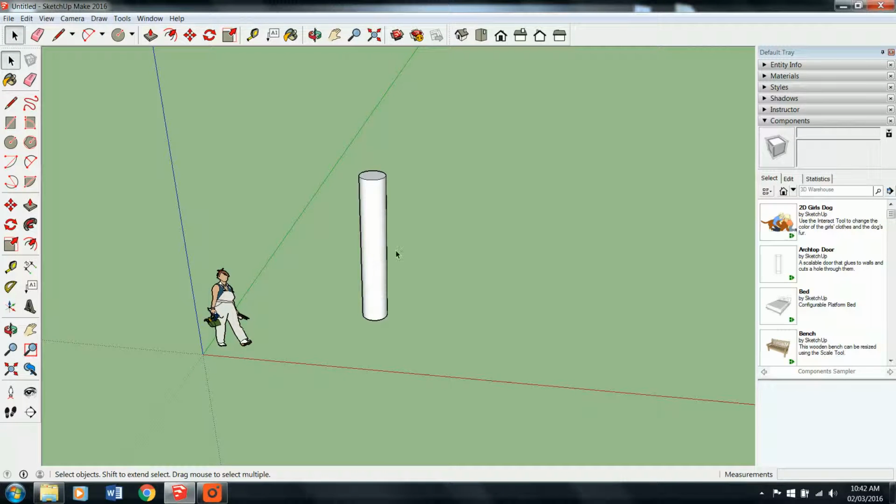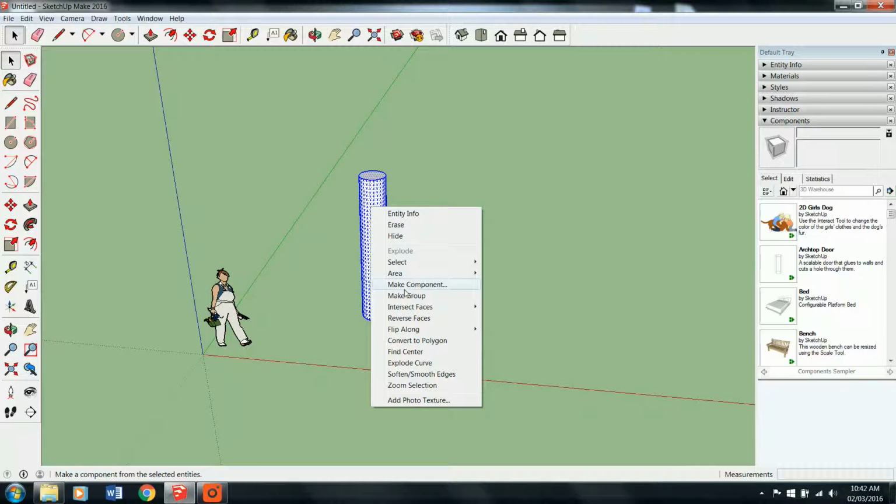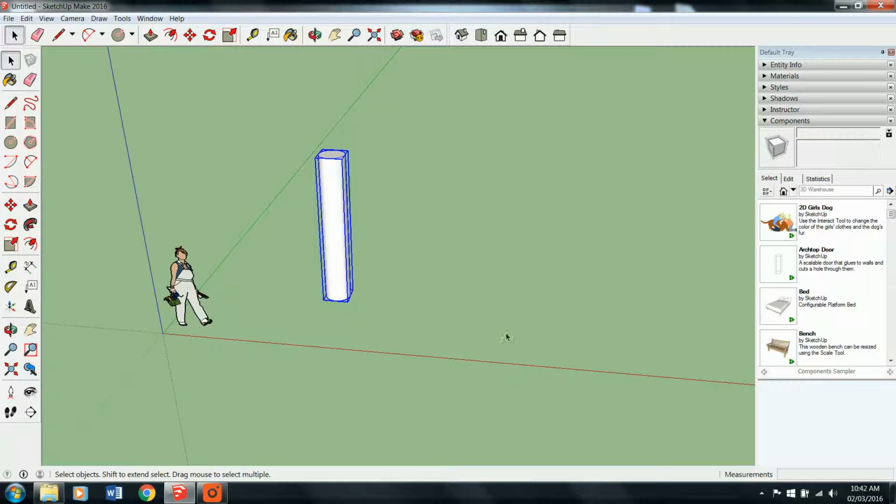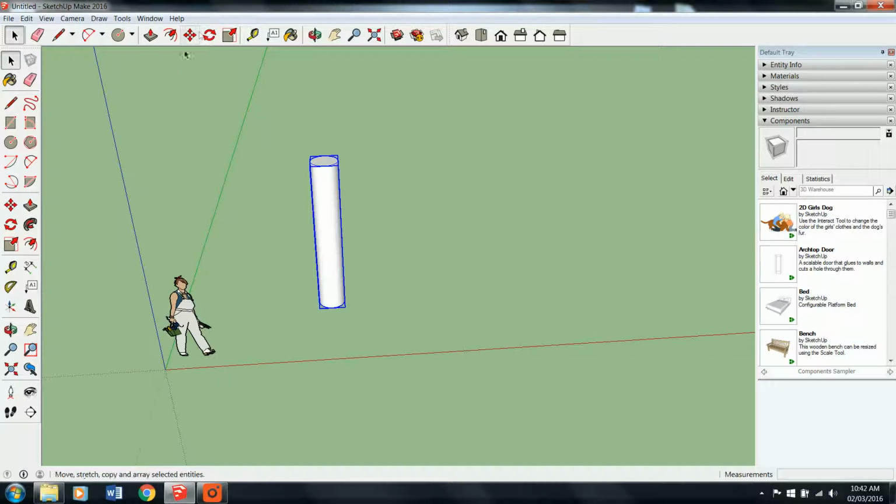So let's start out by making this a group. We'll select it all by either dragging your cursor over the object left to right or triple clicking. And then once you do that, right click, make group. So now this is a group. If we remember from last time, if we grab our move tool and click on the object, before you do that, click control to get the plus sign over that move tool. Then drag it, and then we'll offset it by 5 feet.